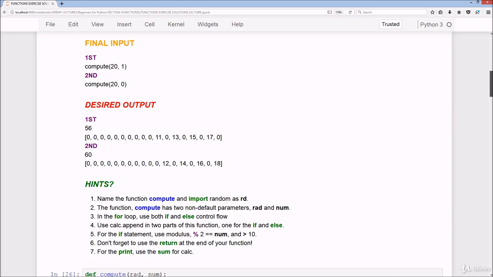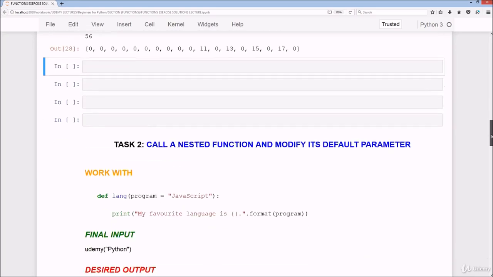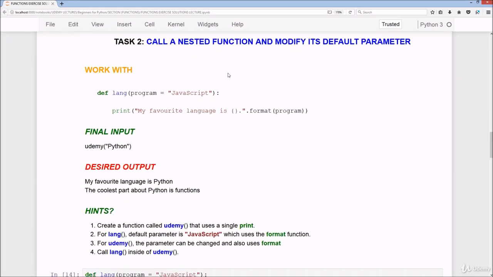Okay, so moving on from that, we'll go on to the second task, which is call a nested function and modify its default parameter. And we're working with this function here, which is simply outputting a print statement.